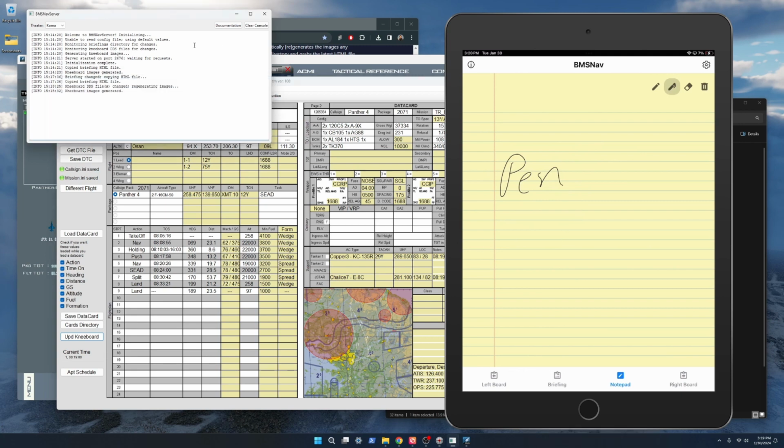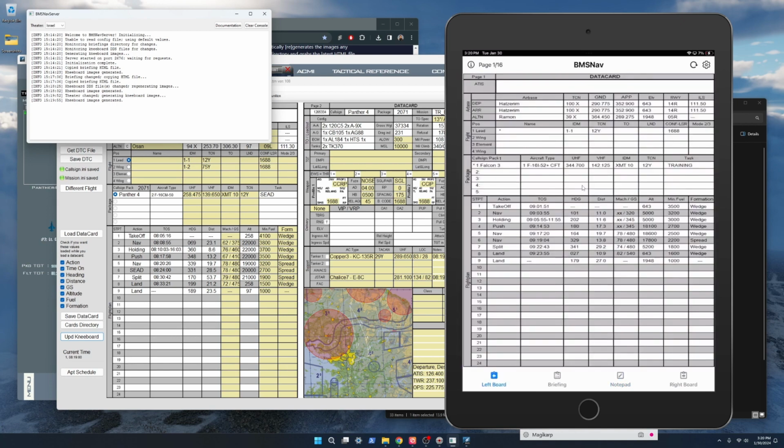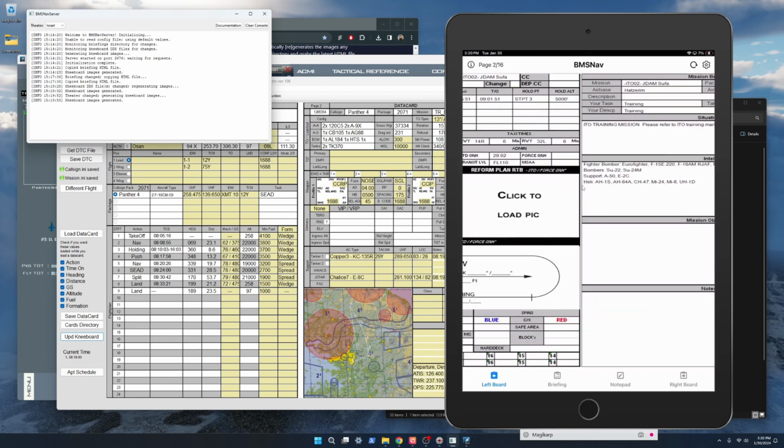Is that it? Oh, also, if you're over here in the server and you want to switch theaters, you come up here to this drop down, and if you switch to Israel, for example, what it will do is pick up the last kneeboards that you used in the Israel theater and reserve them. So I go over here to the app and let's refresh. Yep, there we go. That's the last mission that I had for the Israel theater.